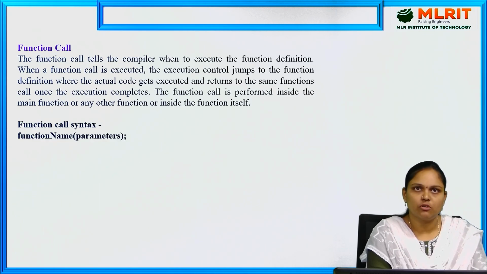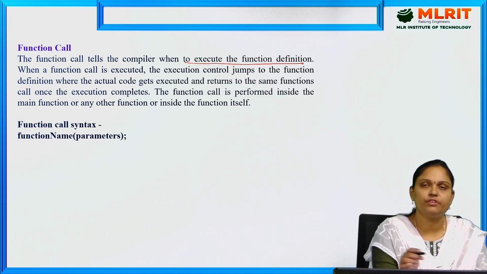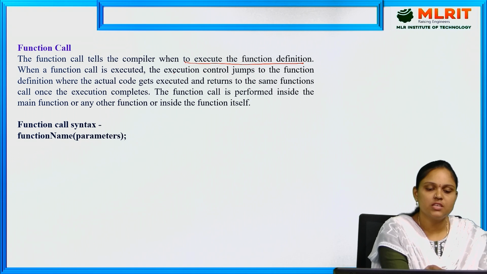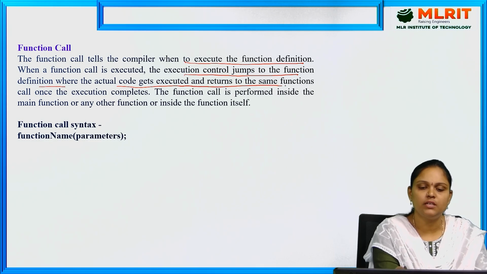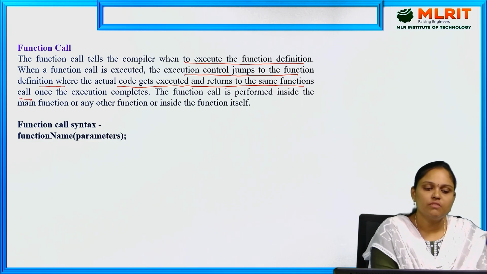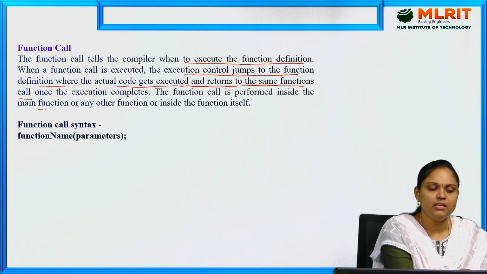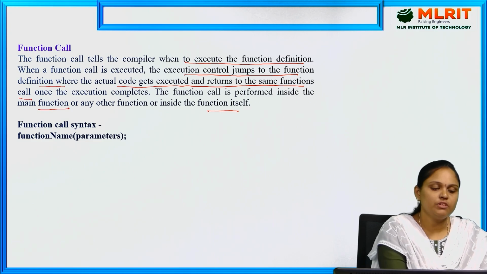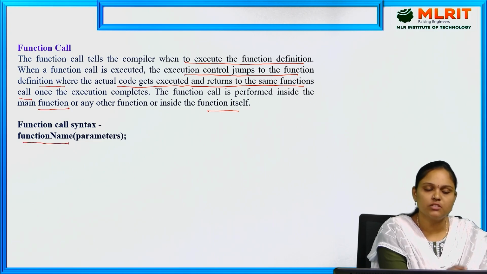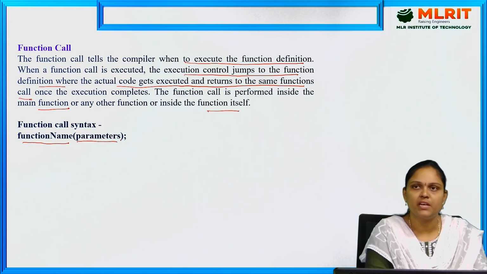Next is the function call. A function call tells the compiler when to execute the function definition. When a function call is executed, the control jumps to the function definition where the actual code gets executed and returns to the same function call once the execution completes. The function call is performed inside the main function and other functions, or inside the function itself. The syntax of the function call is that we call the function by its name, and if you have any parameters, we pass the parameters inside.